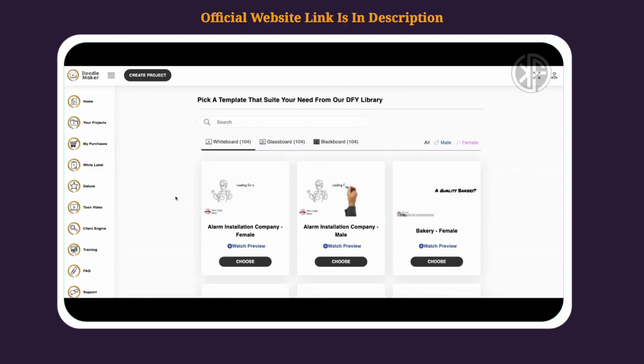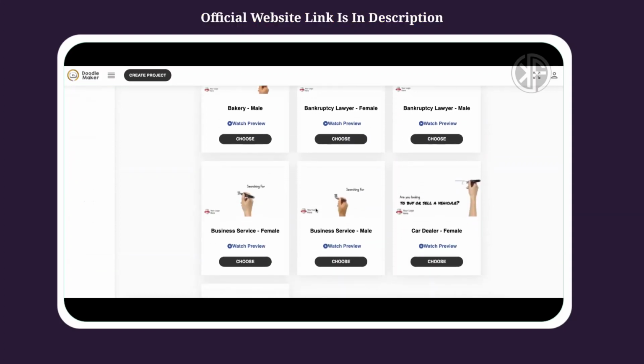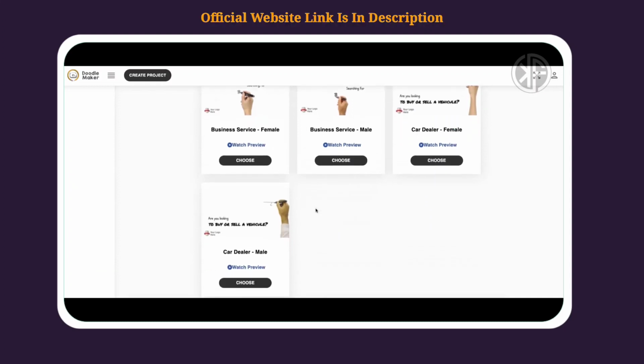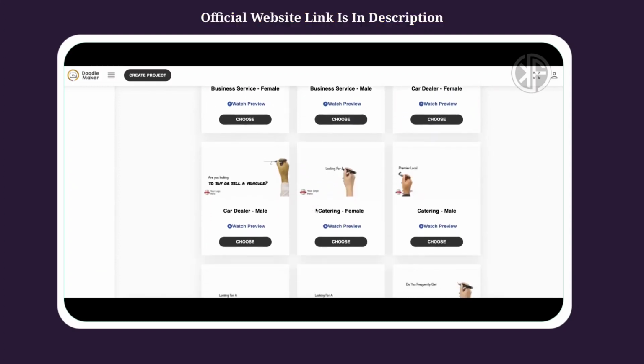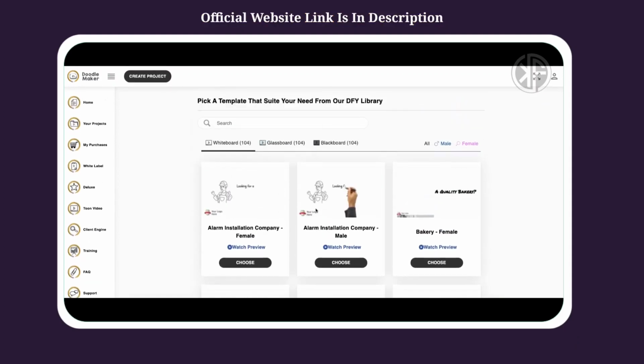And when you're here in their ready-made template library, you're going to see you have options. You can choose whiteboard, glassboard, blackboard, and you can choose between male and female voices. But just by looking at this, you're going to be able to tell that these are all local businesses. So if you are a freelancer and you want to start making videos for local clients, then this is where you're probably going to be spending most of your time in the beginning as you learn how to utilize this software. But what we're going to do is start and keep it simple.